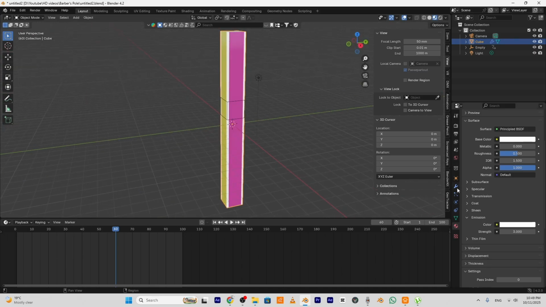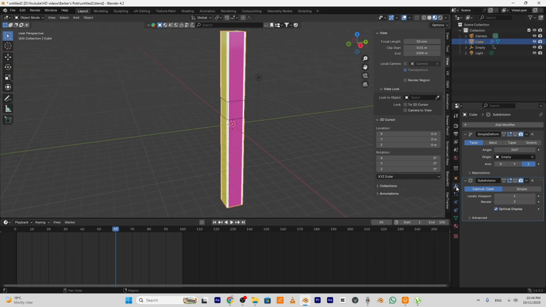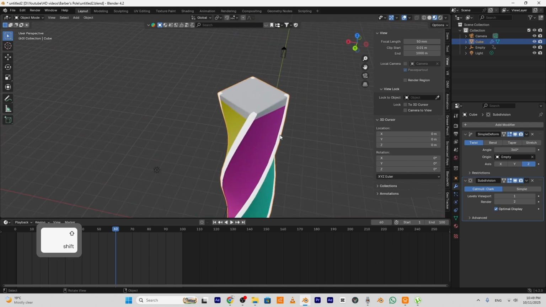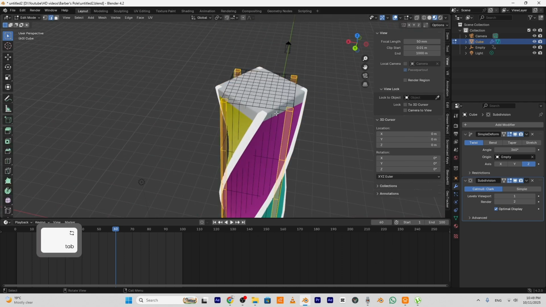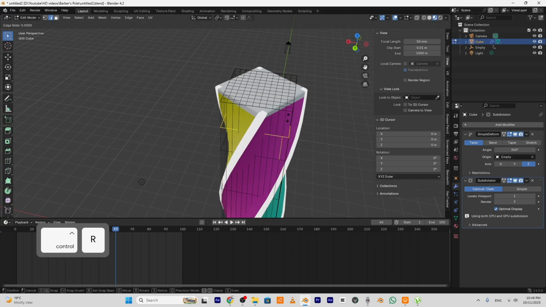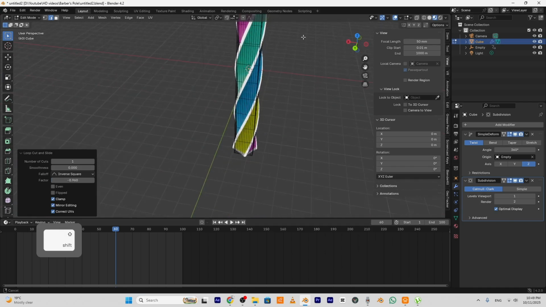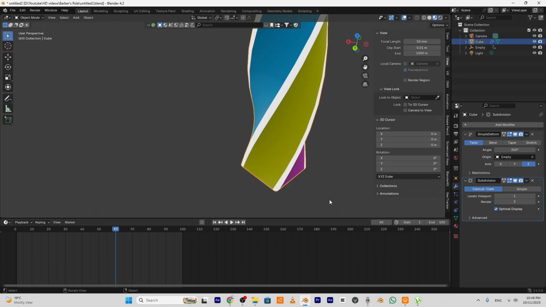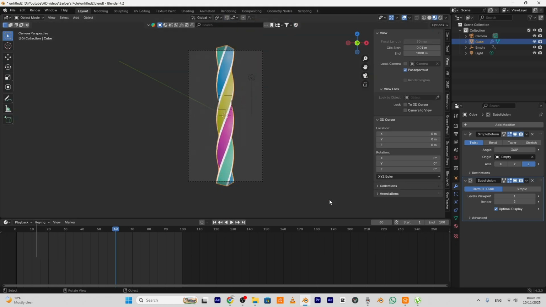Go to modifiers properties and enable the modifiers. So right now we have this object, but before finishing I want to add an edge here, move it up, and another one here. So press 0 on numpad.